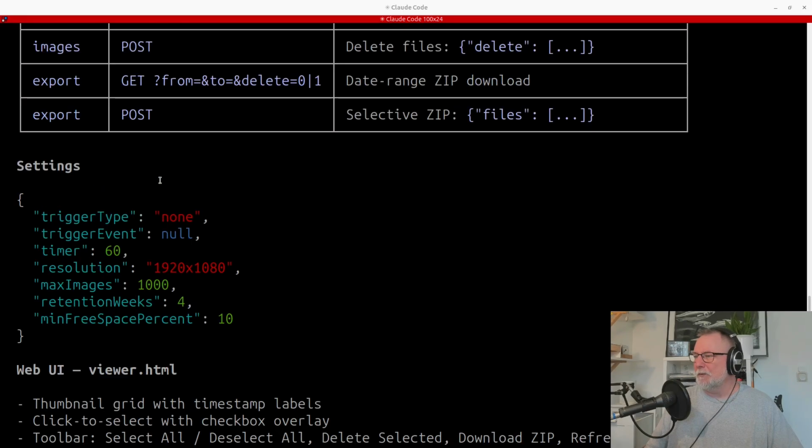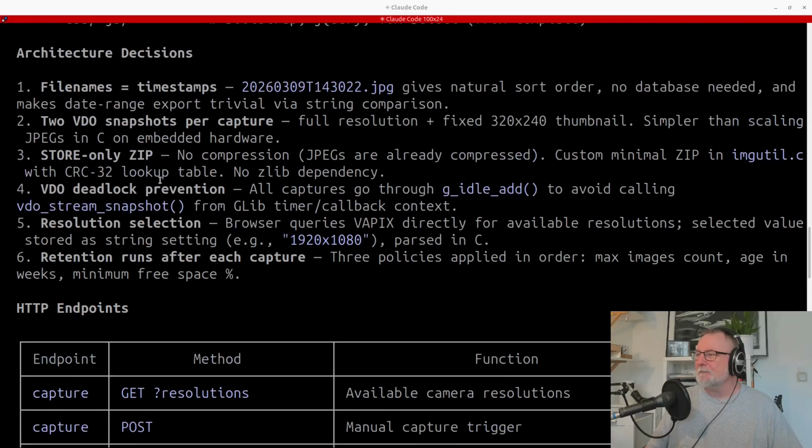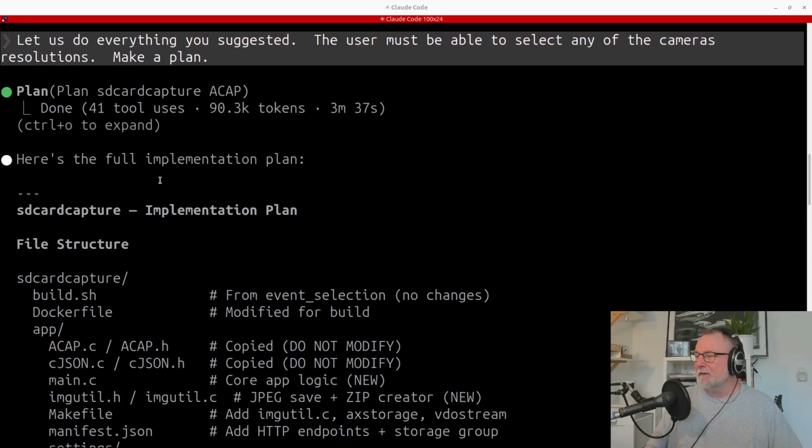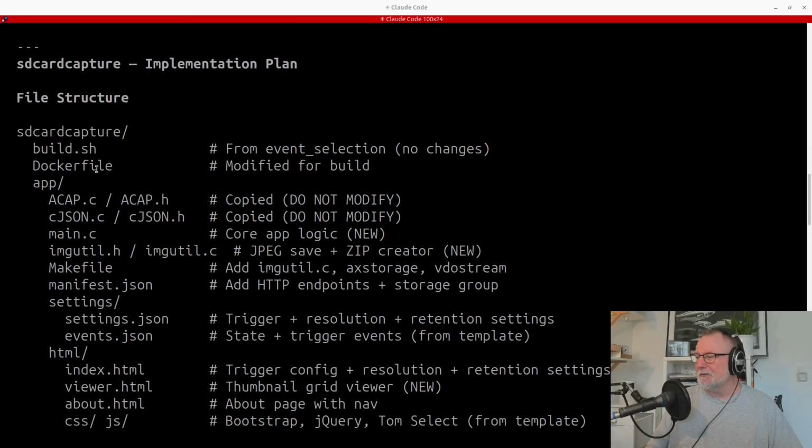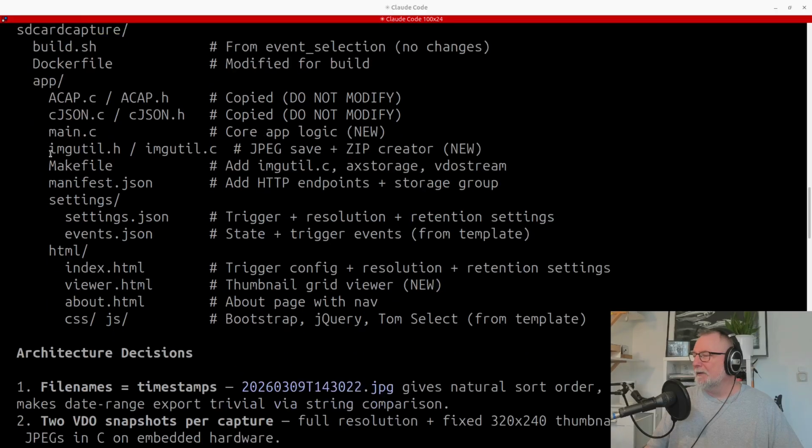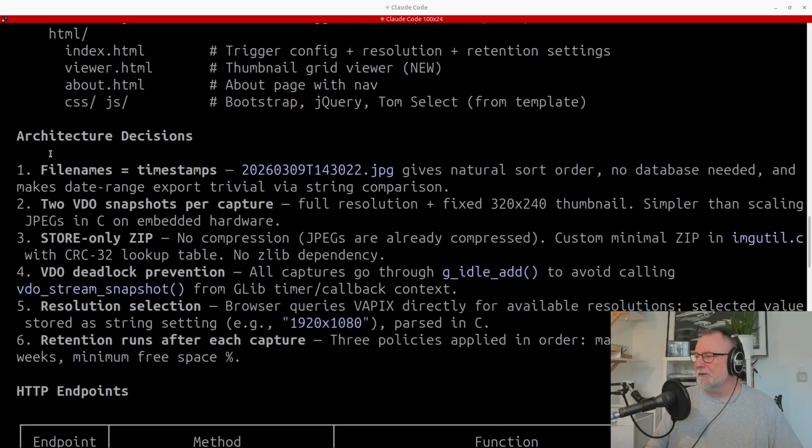Okay, so what do we have here now? Now this is a plan. Here's a full implementation plan, file structure. Looks good. File names, timestamp. Okay, that's fine. I like that.